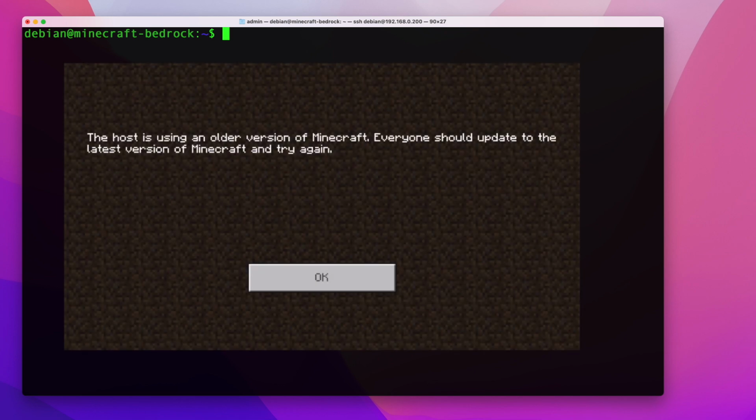Hey everyone, if you're watching this video, I'm assuming you're running an outdated version of Minecraft Server Bedrock Edition and you're seeing this error when you're trying to connect to your server. The good news is that there is a very easy fix for this, and all you have to do is upgrade your server. And in this video, I'm gonna show you how to do that.